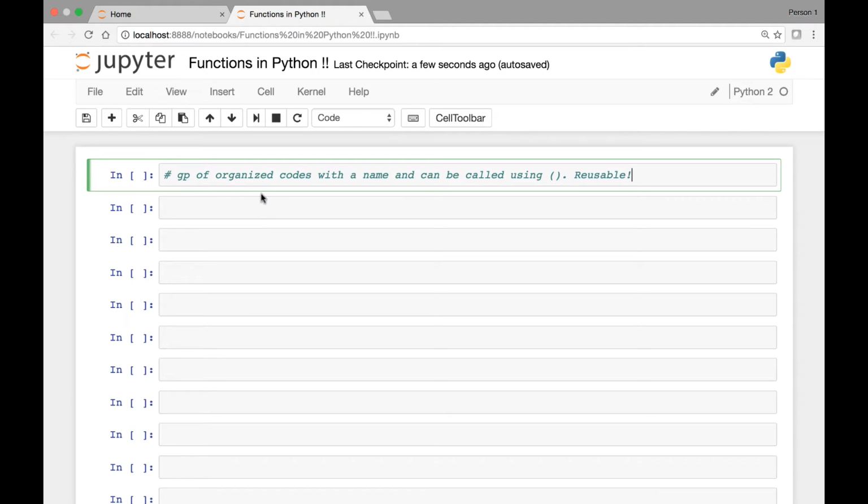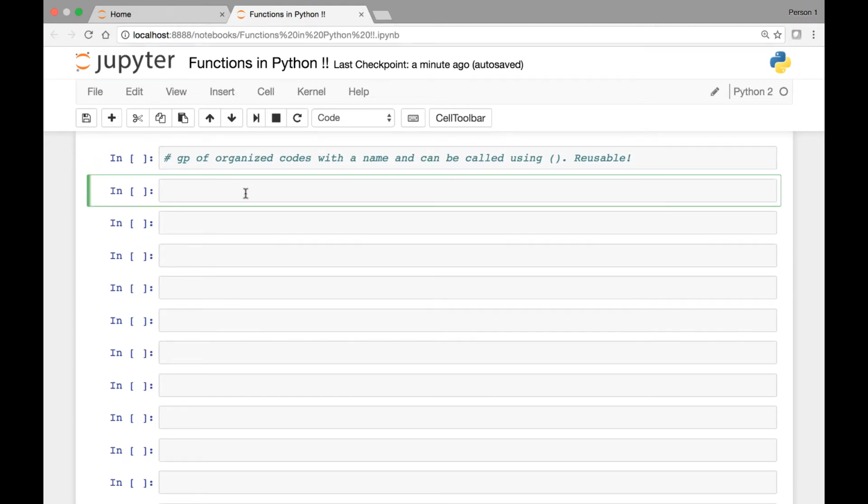Functions are a group of organized codes with a name, and they can be called using a parenthesis. And these codes in a function are reusable. Once we create a function, we can use the codes inside our function as much as we want. That way we don't have to recreate another code. So that's one of the features of functions. The codes are reusable. Let's see how we can create a function.